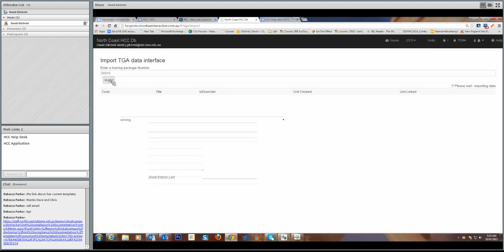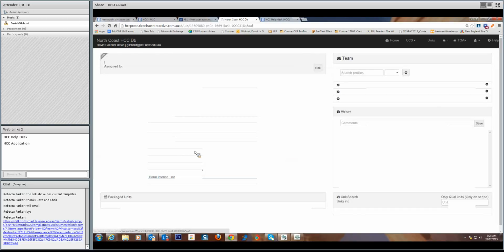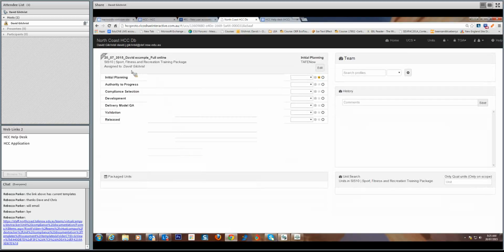So I go import. What'll happen now, an import will run. You'll notice over here it's got please wait, and it tells me that it's importing data. So now if I go back to my UCS, which is that one there that I've just created, so I've just gone back to the home page. There's the UCS. I'll go to it, and now you can see that it has the full name for the training package because it's been imported.